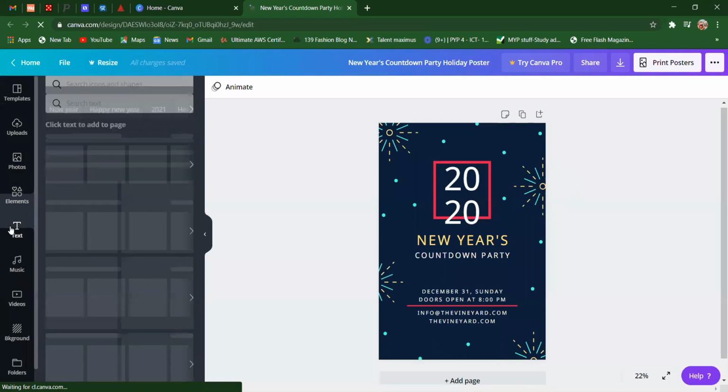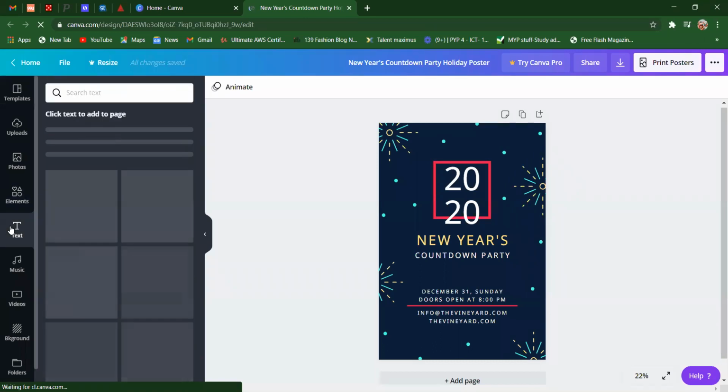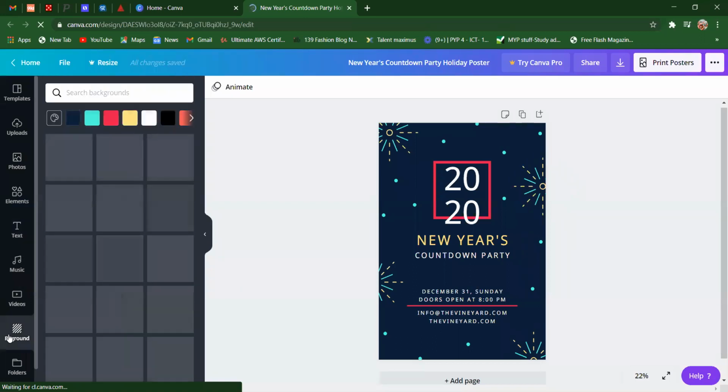Text is there, of course. It has a lot of text options. So, I can add whatever text I want. And of course, I can change the color of the text. Music, videos, backgrounds, of course. Now, my net connection is not very stable, else you would be able to see the templates here.